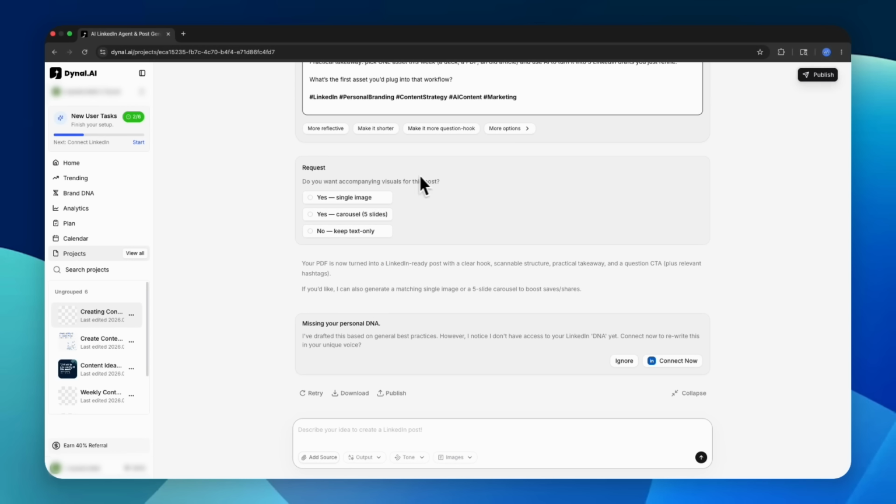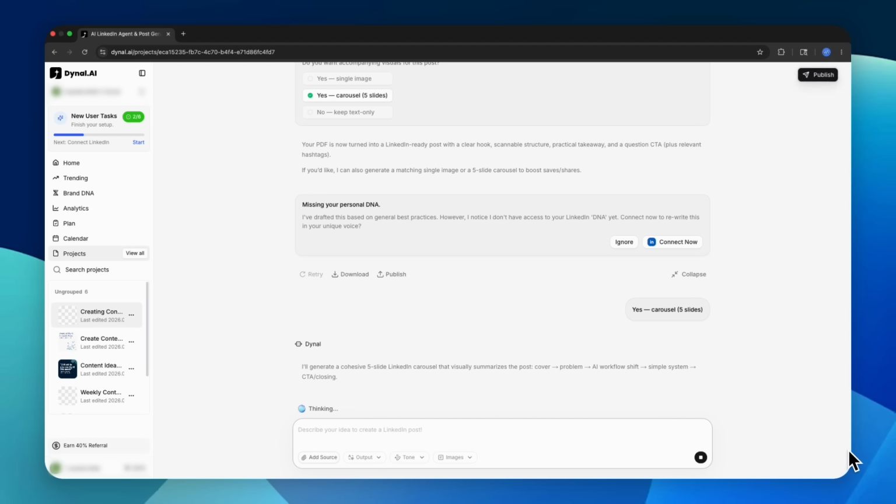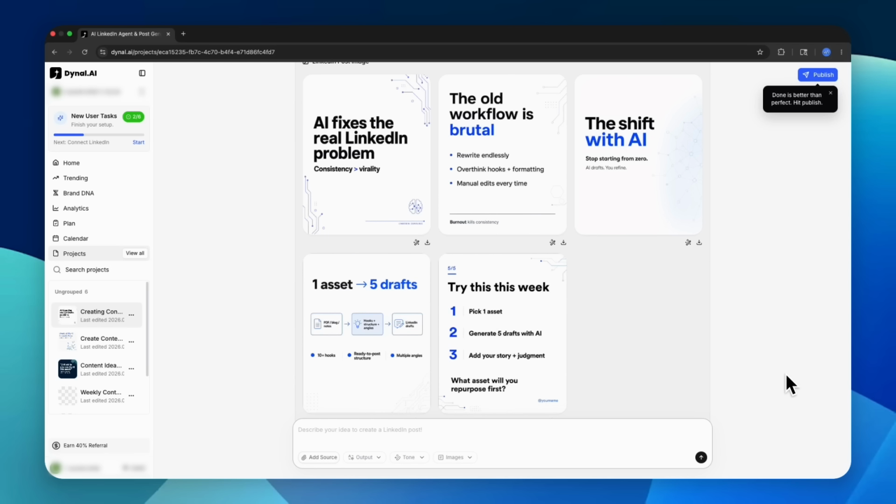And if you're into carousel posts, Dynal handles that too. It breaks your idea into slides. Each slide equals one clear point. So instead of figuring out structure, you already have a clean story flow.